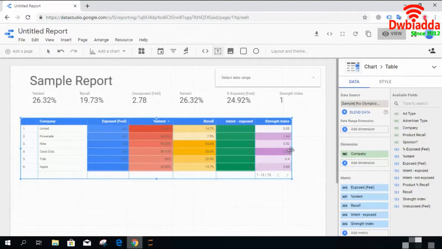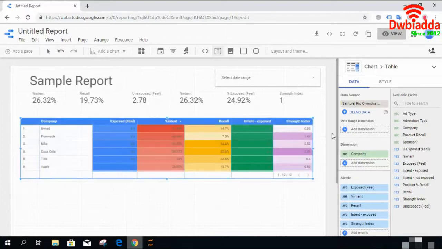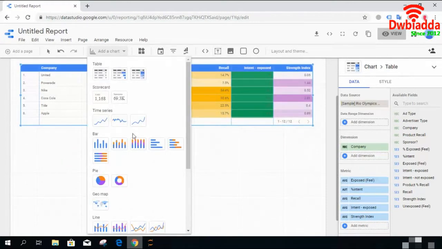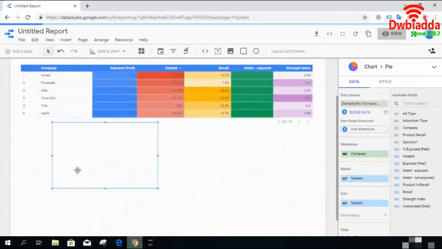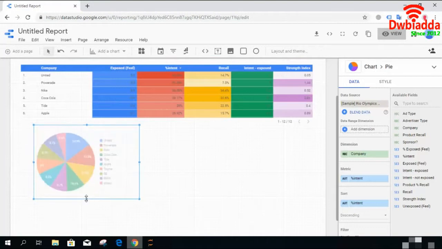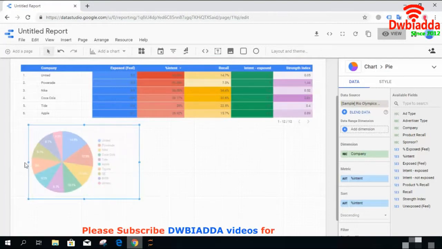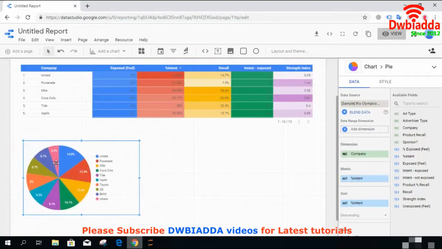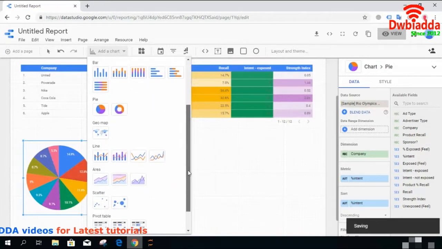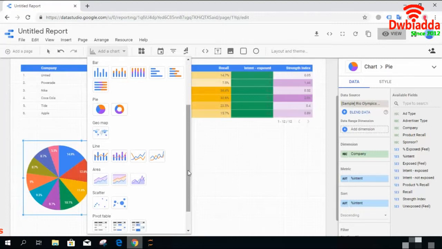So let's add some more visualization, different type of visualizations in this dashboard. So let's add a pie chart. So the pie chart is also showing you the sum of the data. So you can add pie chart in this way. You can also add geomap, but for now the data I have does not have some geographical feature like country name or some postal code, so we won't be able to create geomap.